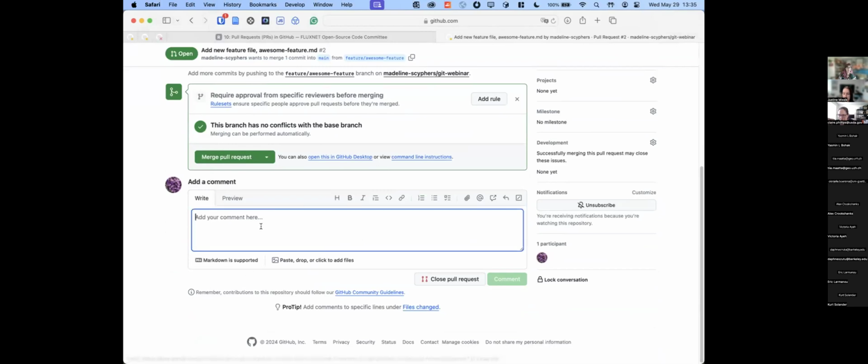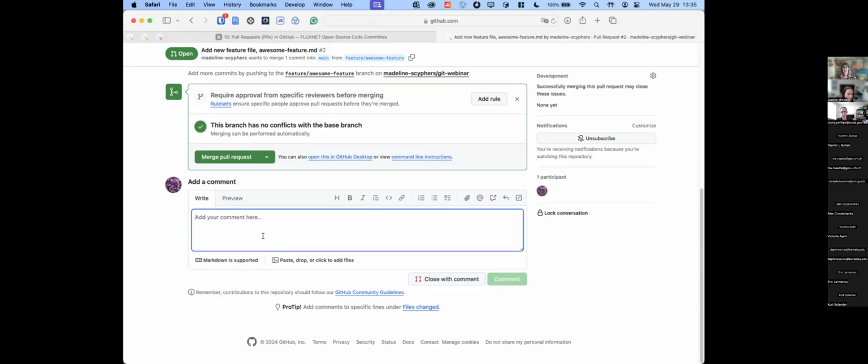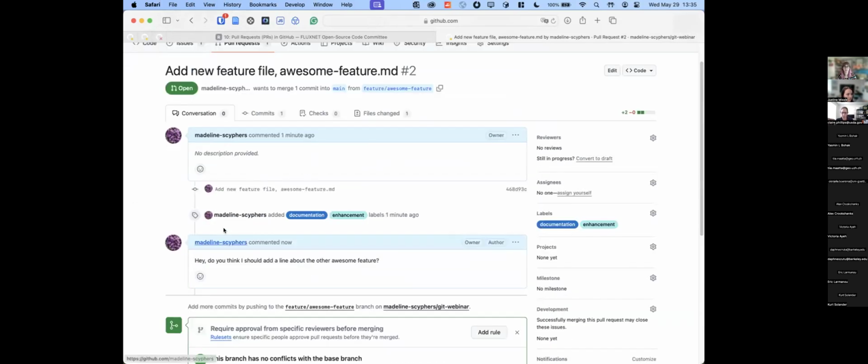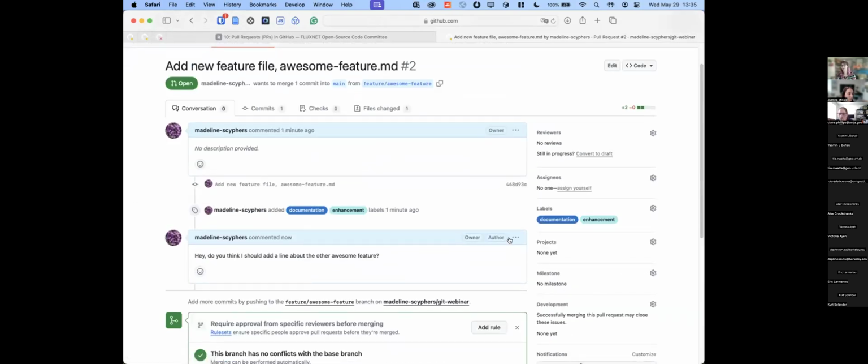The first one is conversation. You, or anyone else who's a part of the pull request, can add comments. So I could add a comment like, hey, do you think I should add a line about the other awesome feature? And then if there was someone else other than me, they could reply and we could have a conversation about it, if we are working in a collaborative environment.